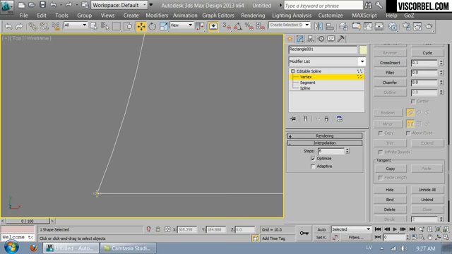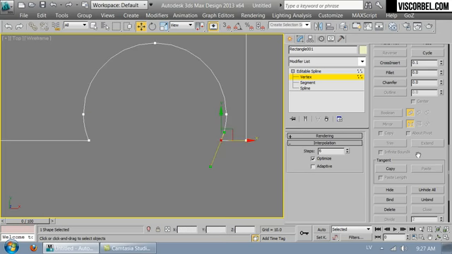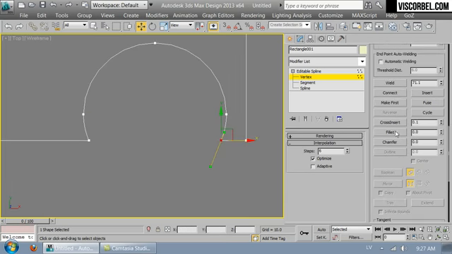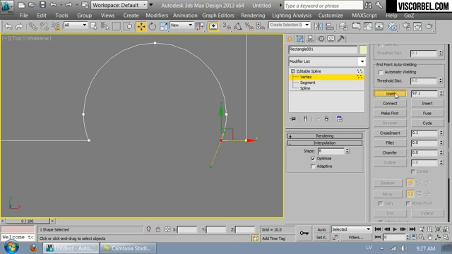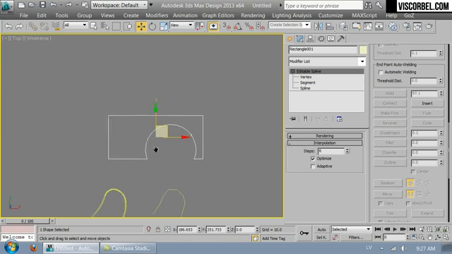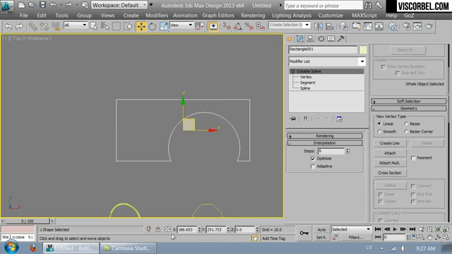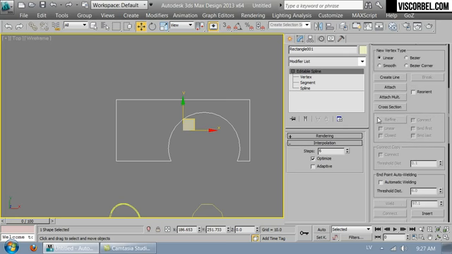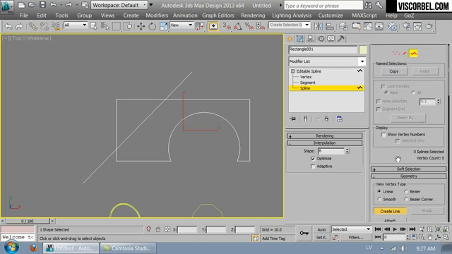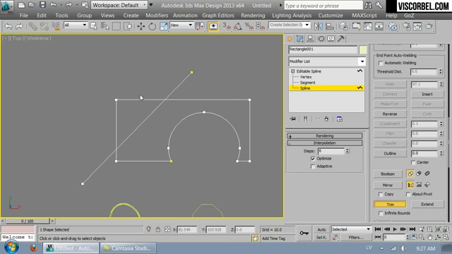Even though it looks like there is only one vertex here, if you select and move it, you will see that there are two occupying the same space. So you have to weld them together to get a continuous line. Just increase the threshold, weld, and same here. This is a pretty easy way to cut some parts out from your spline. So for example, if you want to cut off this line here, just use the create line tool, enter the spline sub-object, and trim away.